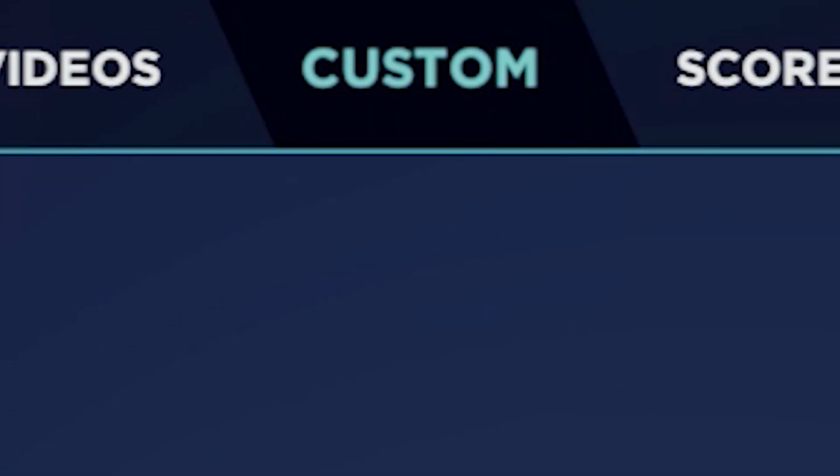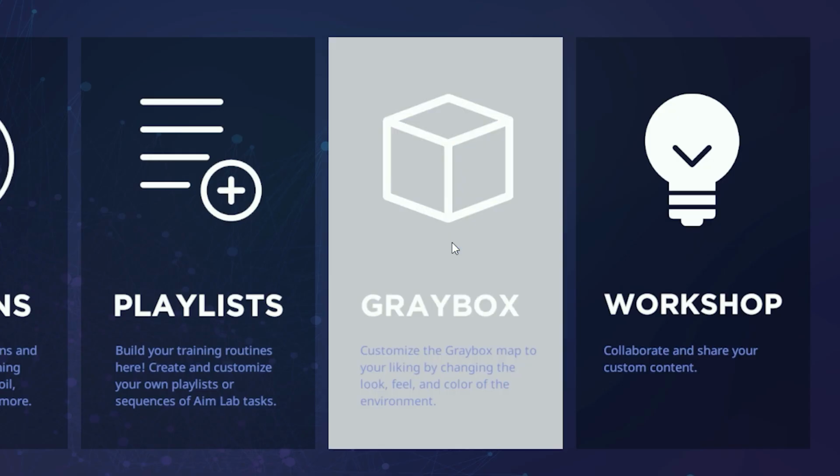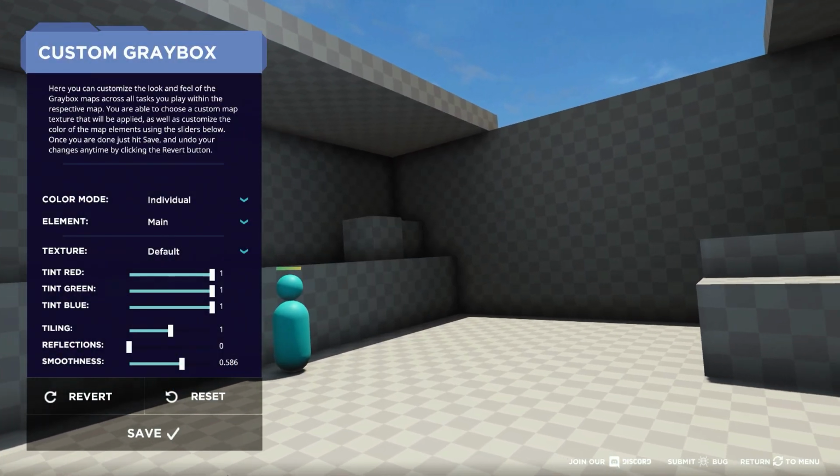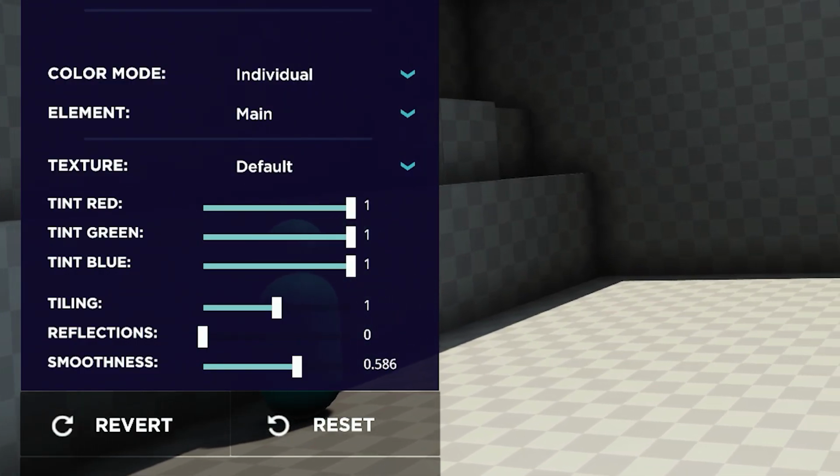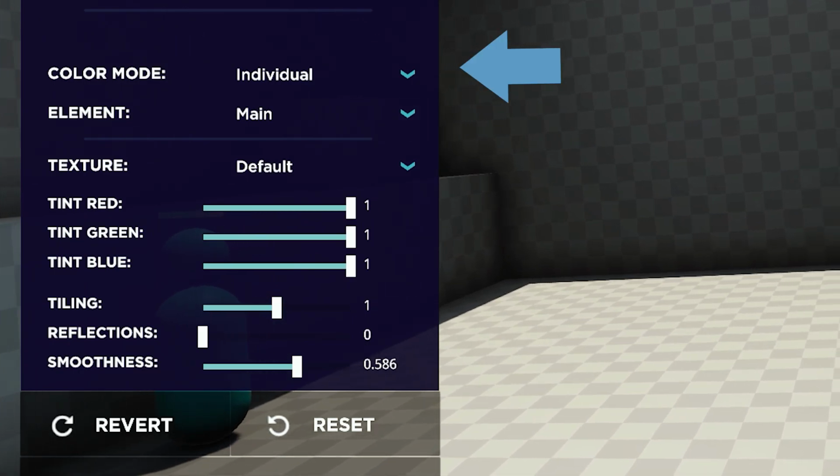To get started, click on Custom at the top of the main menu, and then select Graybox. The options inside Custom Graybox allow you to modify how the arena looks. The color mode allows you to choose from different presets.